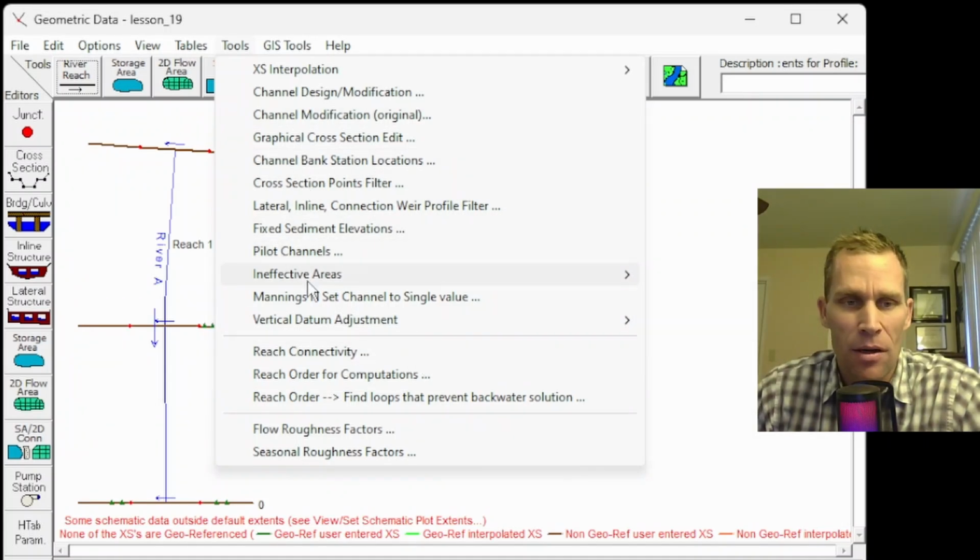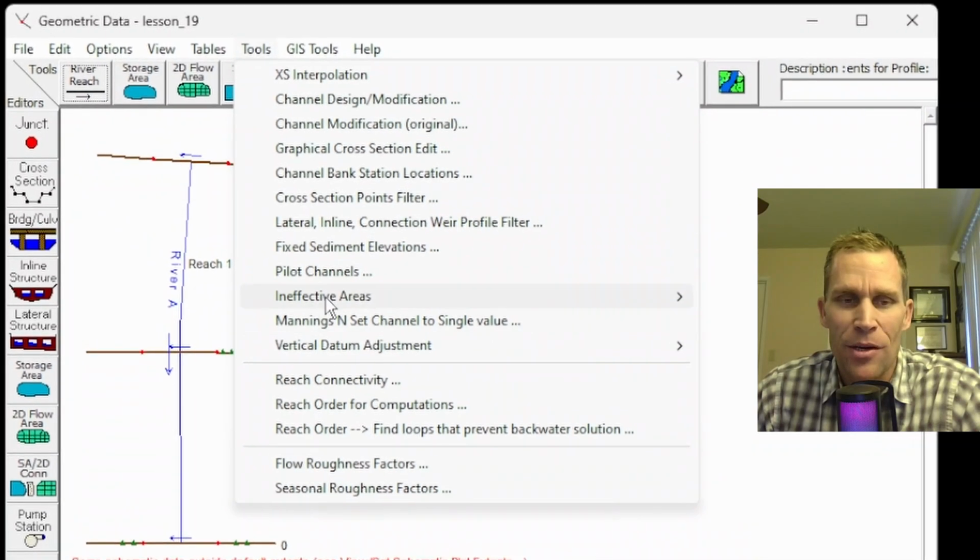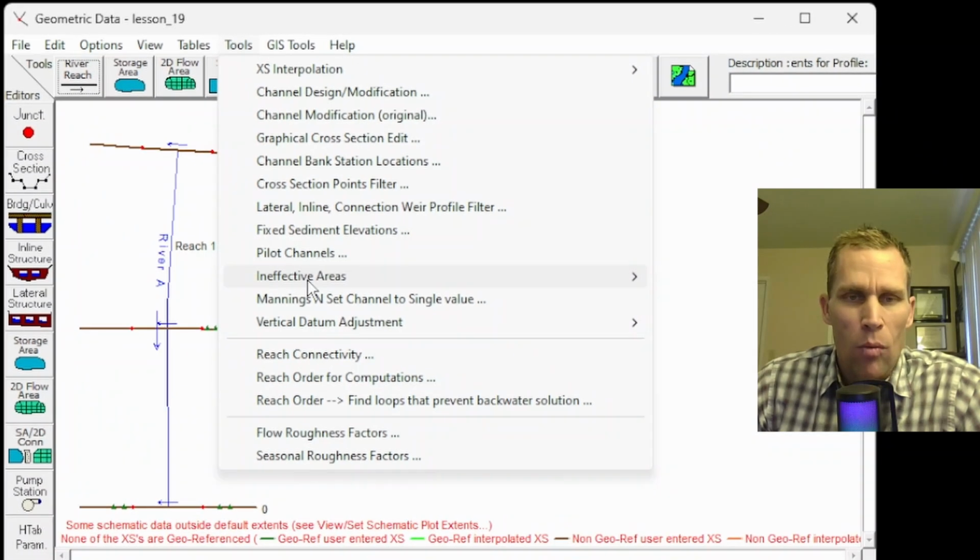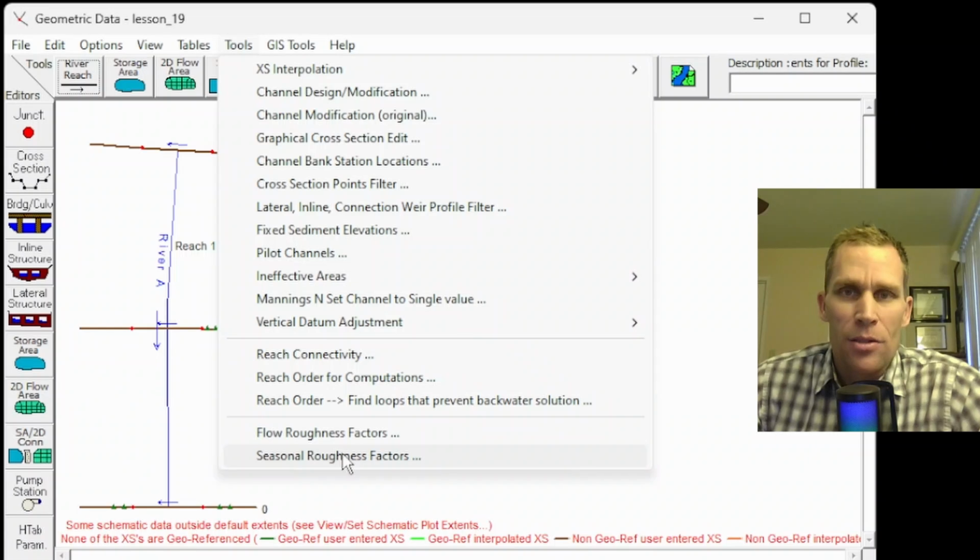In this video, I'm going to be talking about the tools down here at the bottom of the list, starting with ineffective areas and all the tools listed below that as well. So I'm not going to list them all out. We'll talk about them one at a time, starting now.